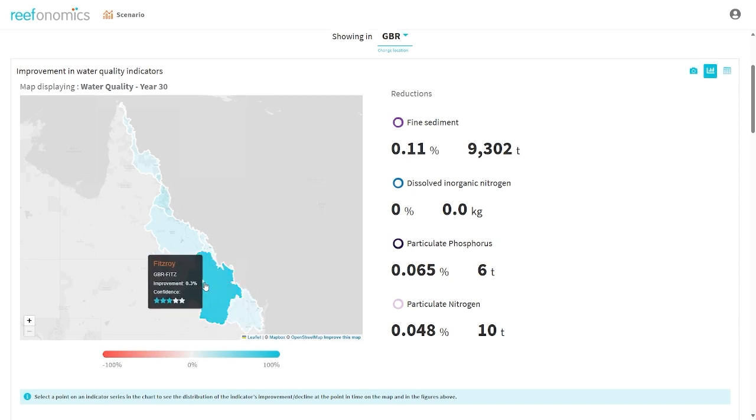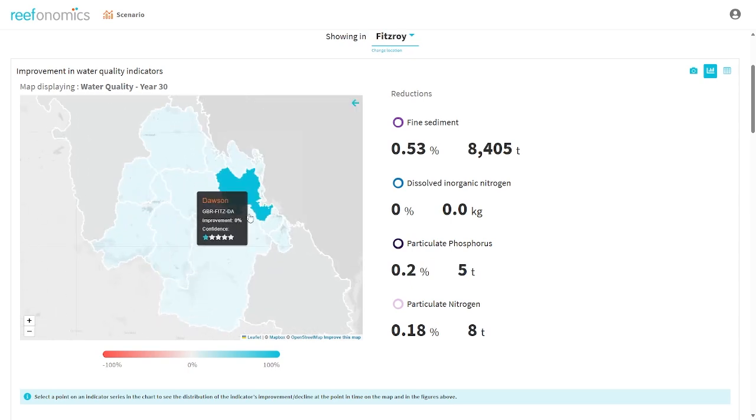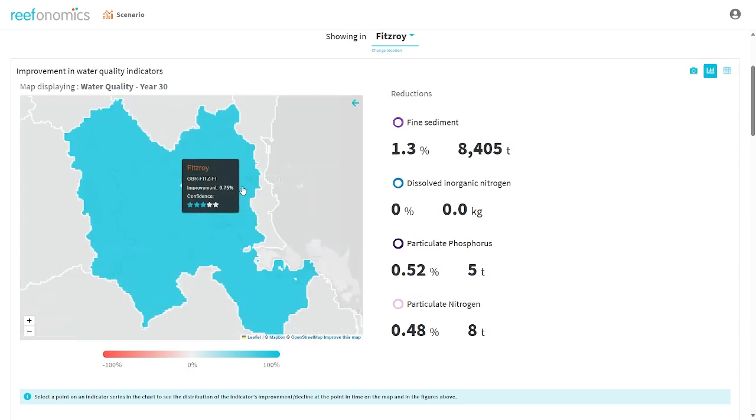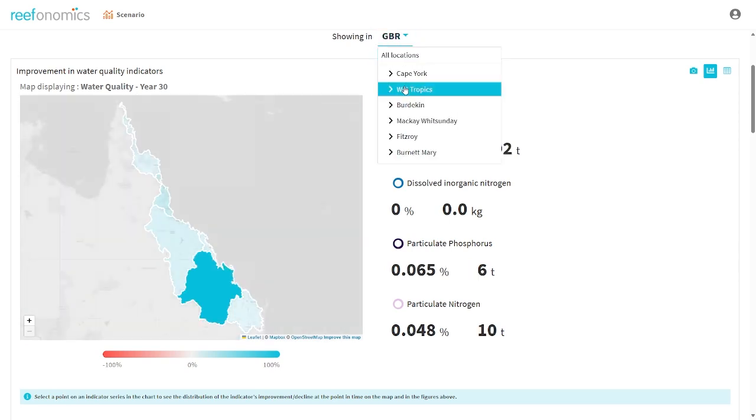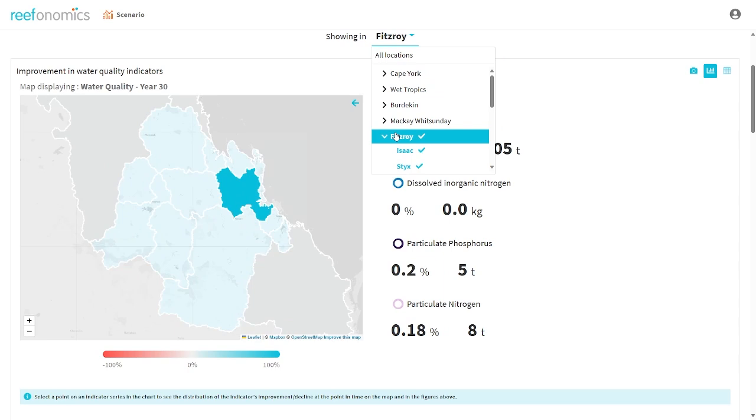On the map, blue indicates greatest improvement and red indicates greatest decline. You can hover over specific catchments to observe percentage change in those catchments after 30 years, and by clicking on catchments, you can do the same with subcatchments. You can navigate through areas using the map, but you can also do it using the drop-down menu.